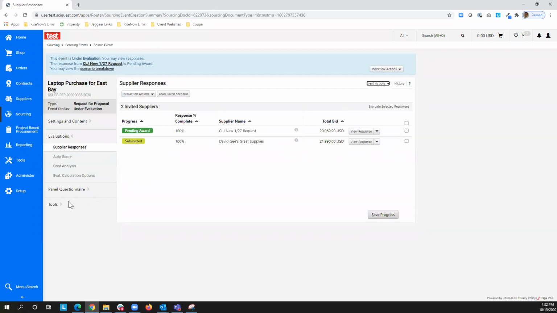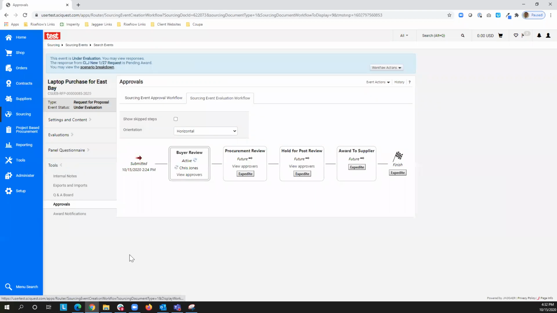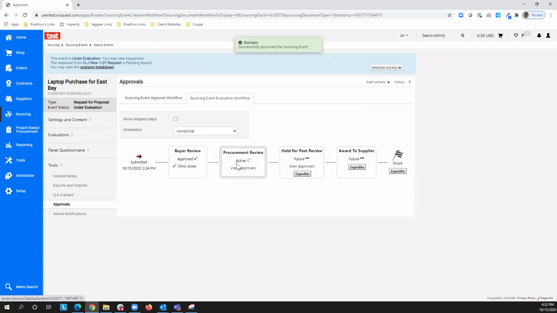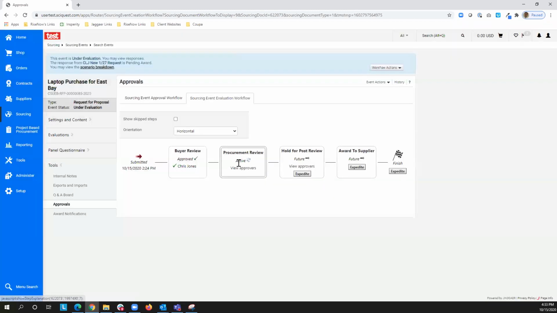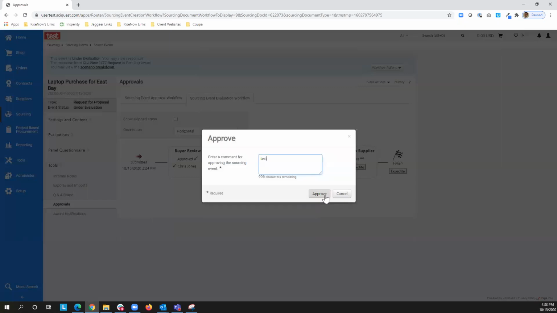And then once I've done that, if we go to tools and approvals, you'll notice it's still sitting with me in this buyer review step. Once I'm done, and I've selected the award, I can go to workflow approvals or workflow actions and click approve. And if we don't have this procurement step, it's going to skip over this and go to this hold for post review. Or if it does go here, it can have somebody go in and look at this award, and this person can decide if this is appropriate or not, and they could potentially change it. But we're going to go ahead and approve it through as well.